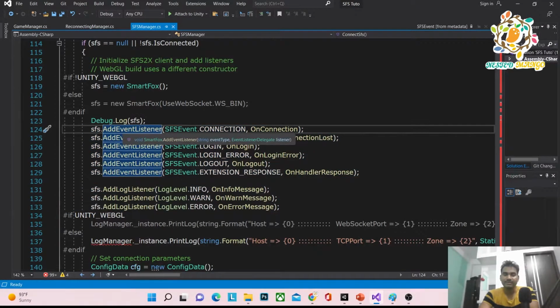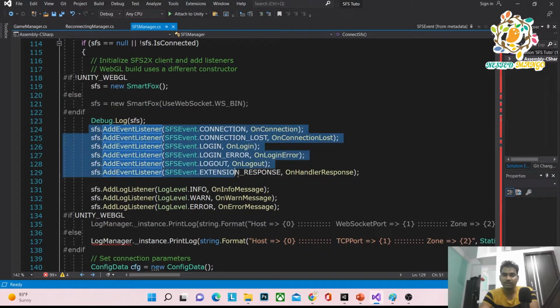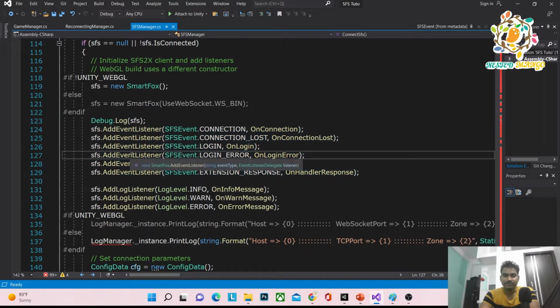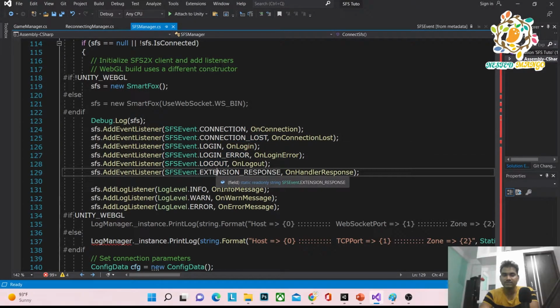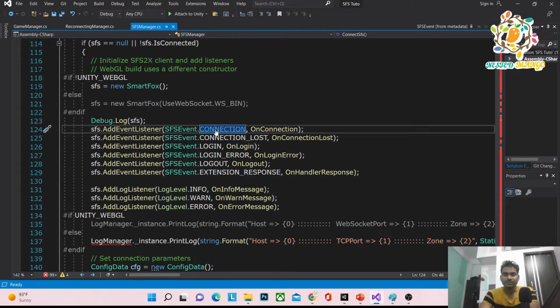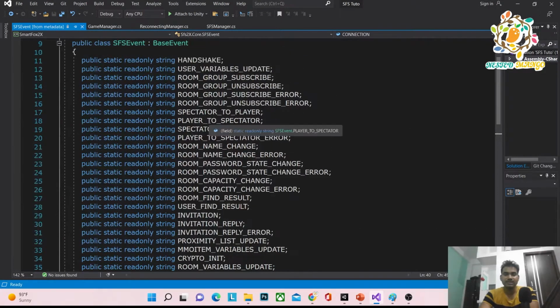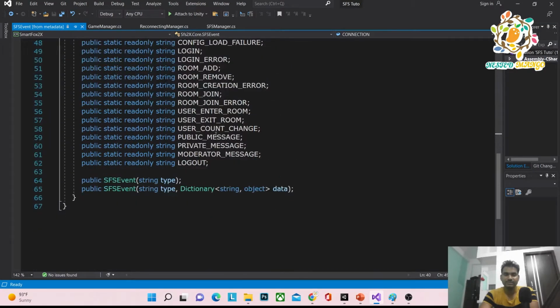Sfs.AddEventListener, SFSEvent.CONNECTION. These are the events you are calling. You can see there are many events like login, connection lost, login error, logout, extension response. These are the SFS events. You can see there are so many SFS events. Okay.